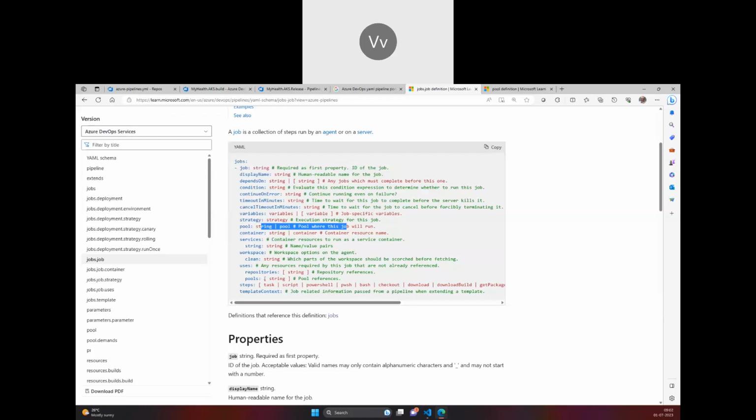You mention the pool name, because for a self-hosted agent, if it demands, then you have to give pool, then give name, giving a space, and then give the agent pool name. Then you have to mention demands, and then you go back to the same spacing as this pool. Okay. Any questions here?